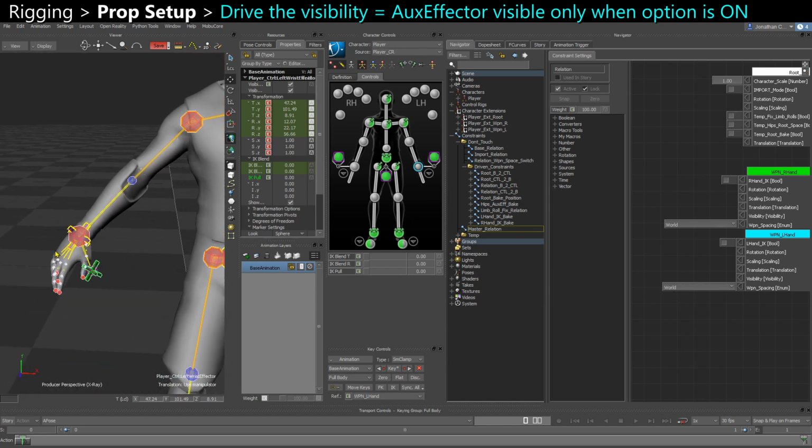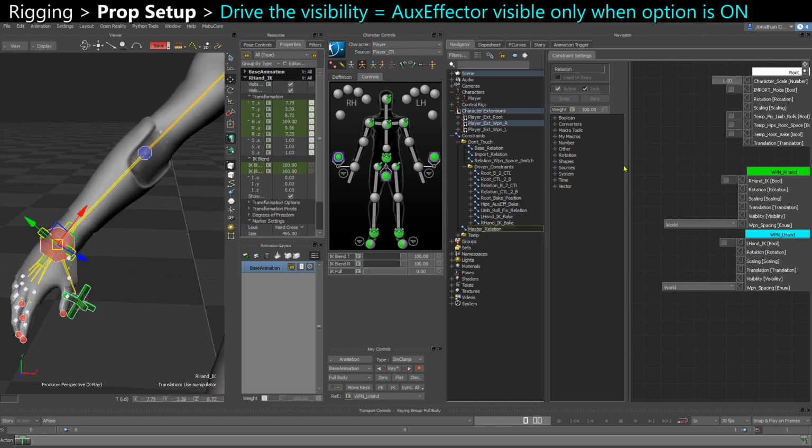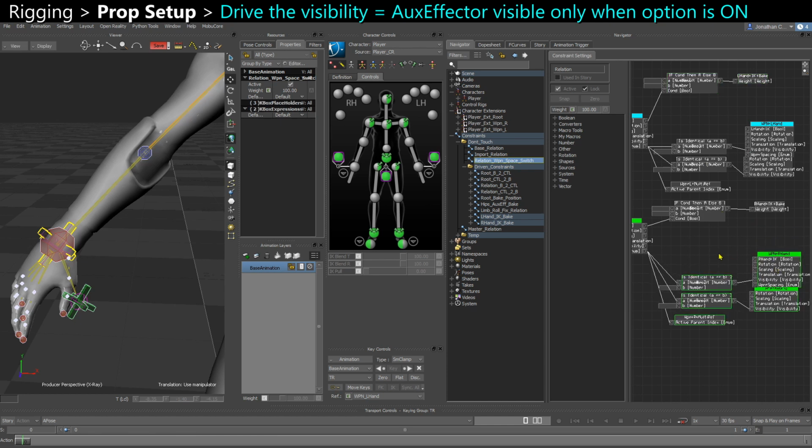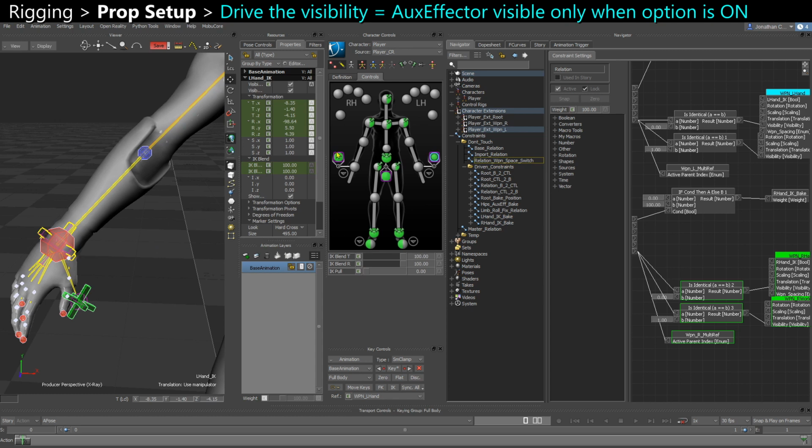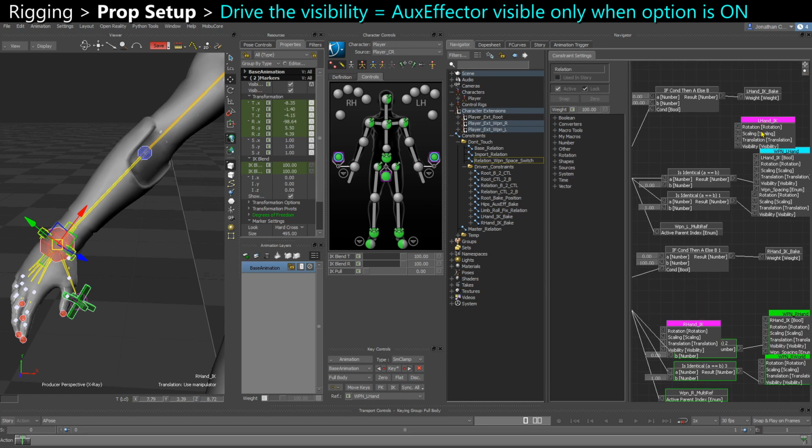Last thing we want to do is drive the visibility of that auxiliary effector. So if you select both of them and set the visibility to animatable, so take a little bit of space here, take the effectors, drop them as receivers. Here I have my left hand, here I have my right hand.